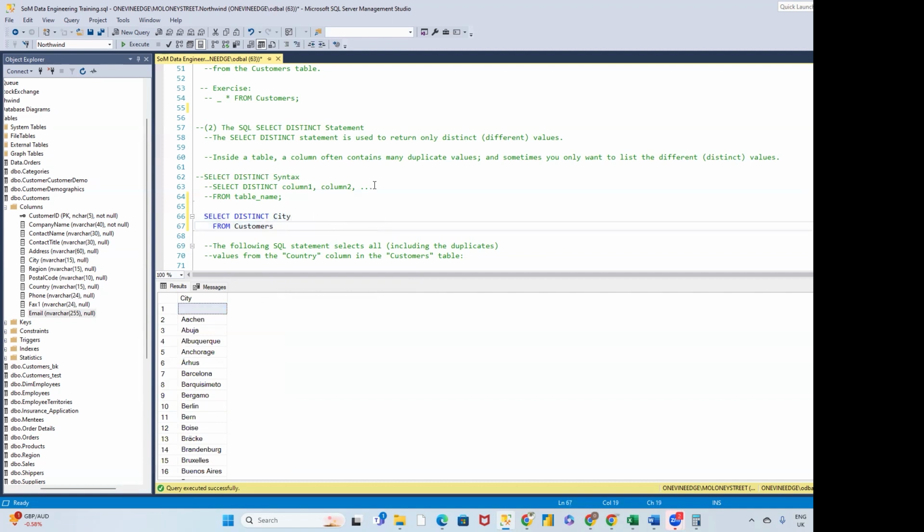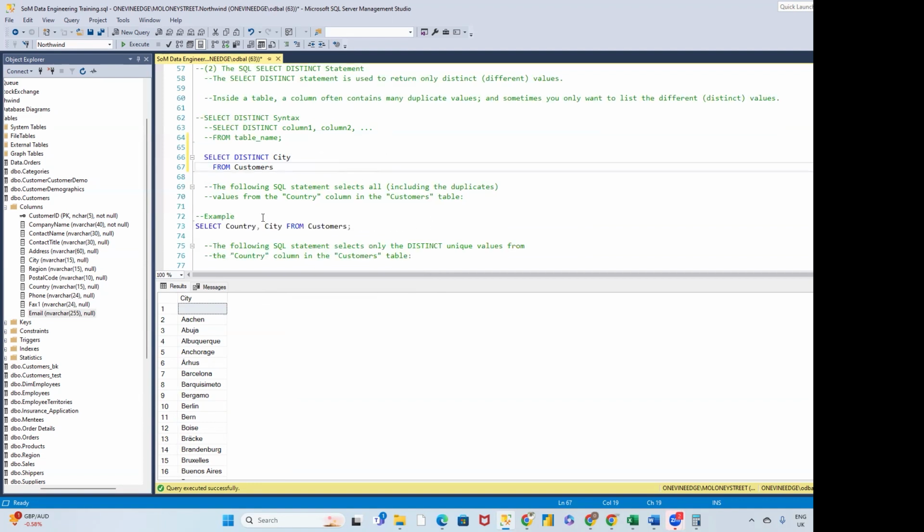Moving forward quickly, it says the following statement selects all values, including the duplicates, from the country column in the customer table. So this one says what? We're selecting the country, and we're selecting the city. You can see it's returned the 96 rows. So it's just bringing out that, including the duplicates.